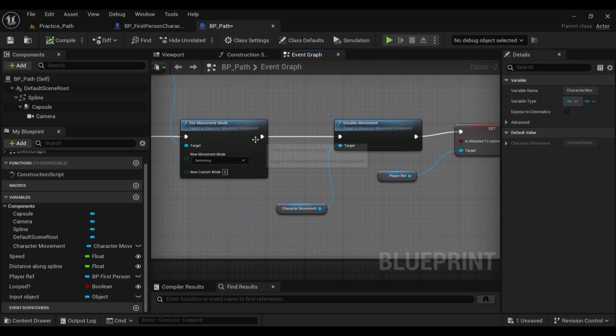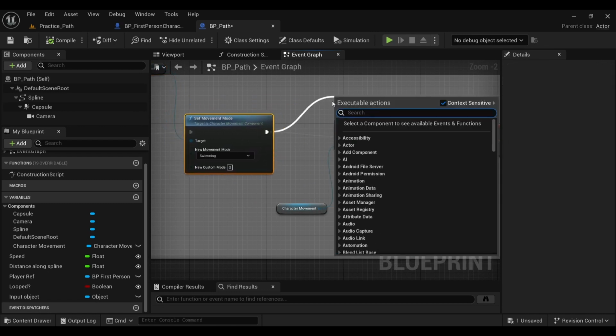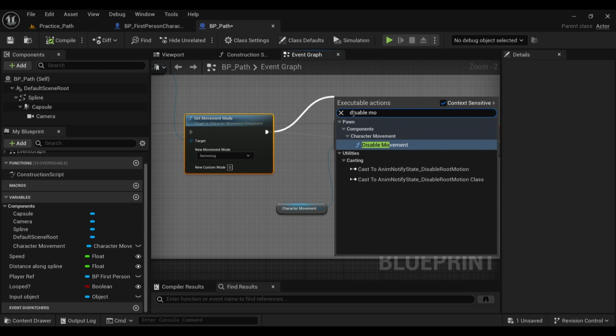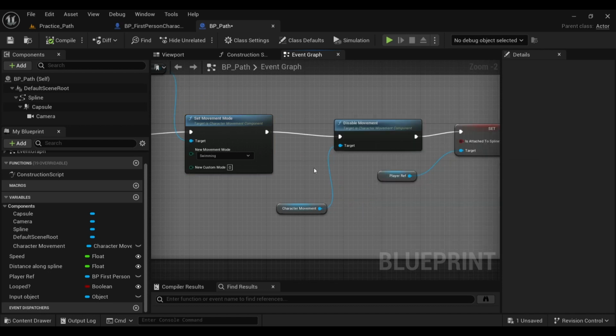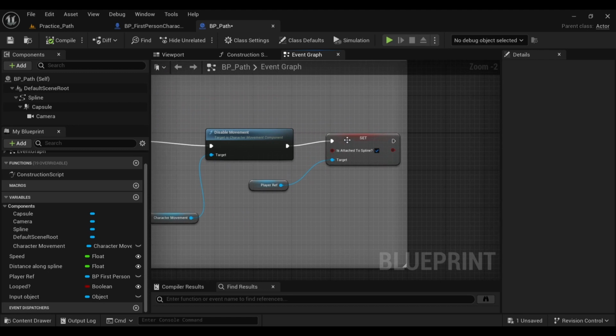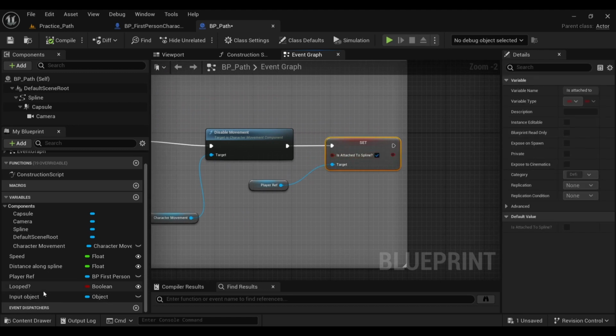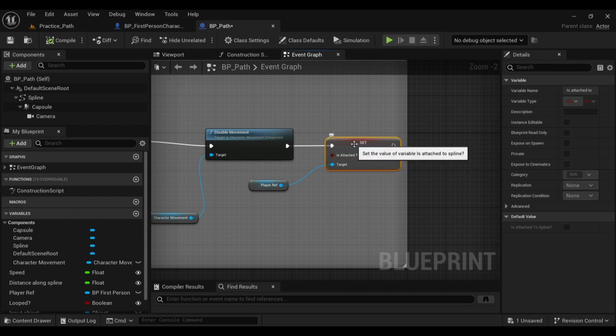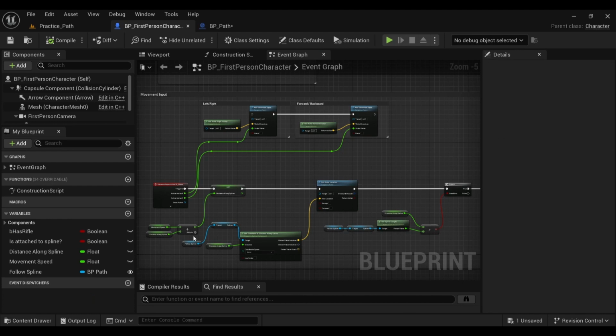Then we are going to drag and drop, drag this out and search for disable movement. Yes, sometimes you have to write almost the whole thing to find it. And then we set the is attached to spline variable, which is actually a reference from our first person.